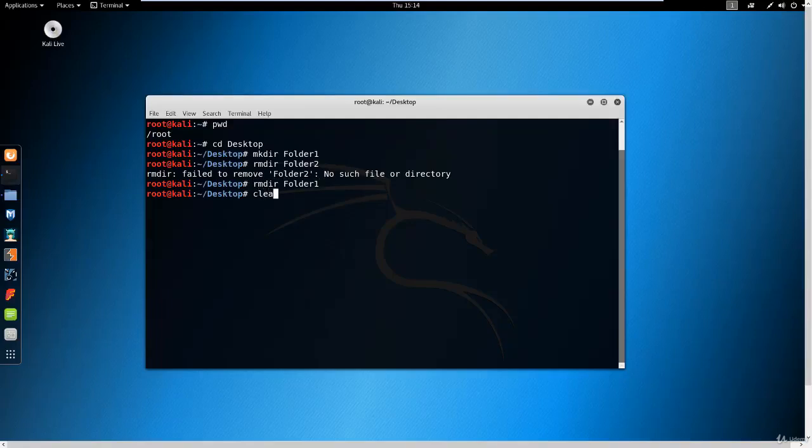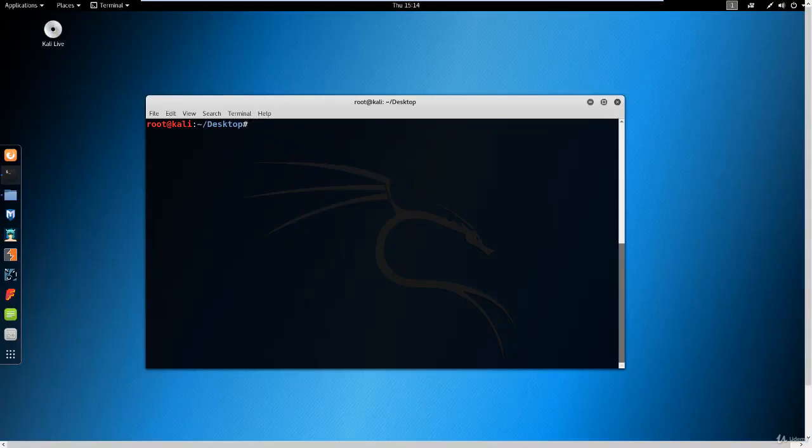But remember, let me just clear the terminal. We are creating all of these directories, and let's say we created a directory like a week ago and we don't remember what directories exist on the desktop. How do we display what directories exist? So let's say I create another folder, folder 1, and let's create another folder called folder 3, and so on. So we have this bunch of folders on the desktop. How would we list whatever we have on the desktop?